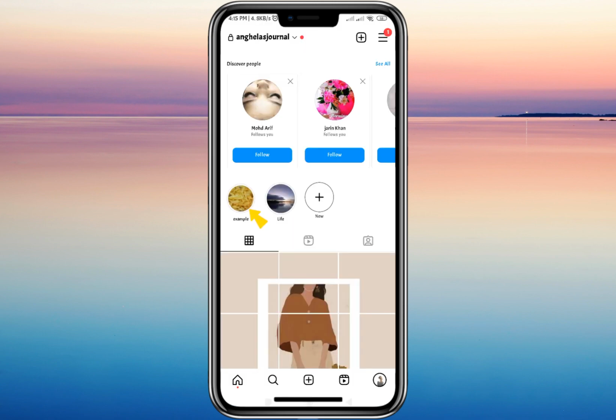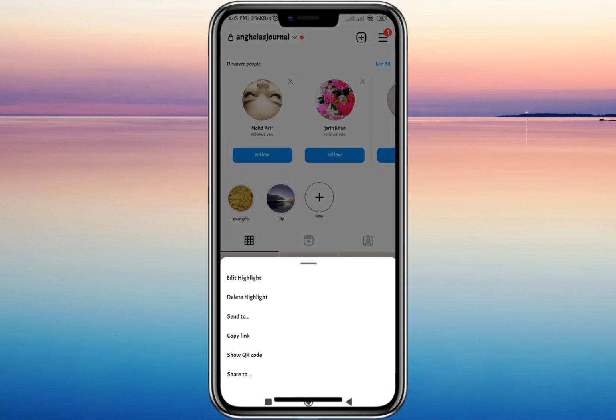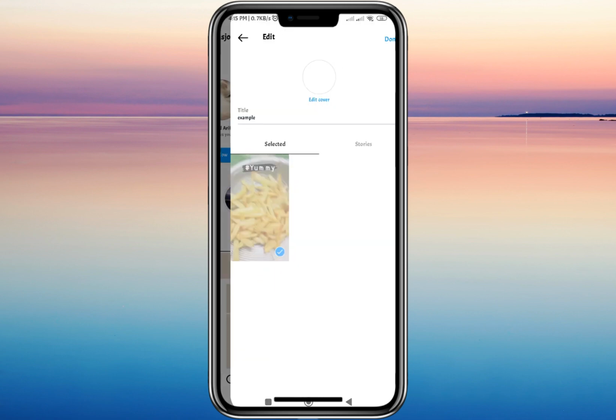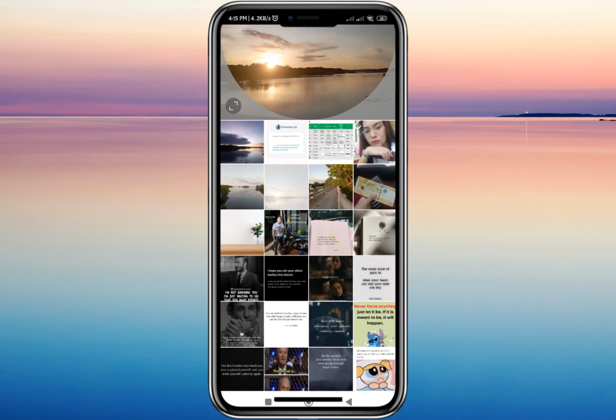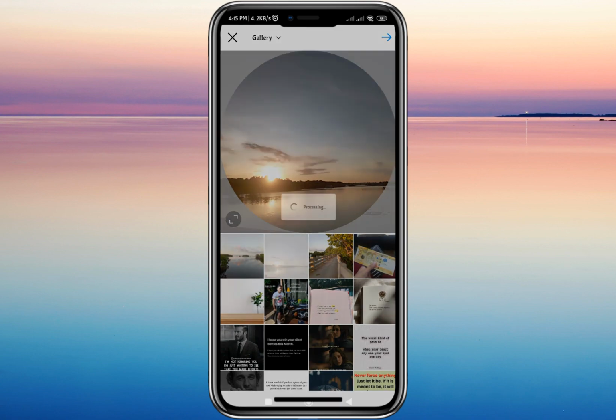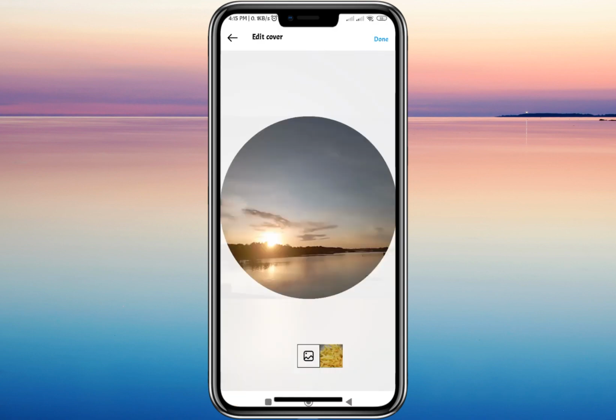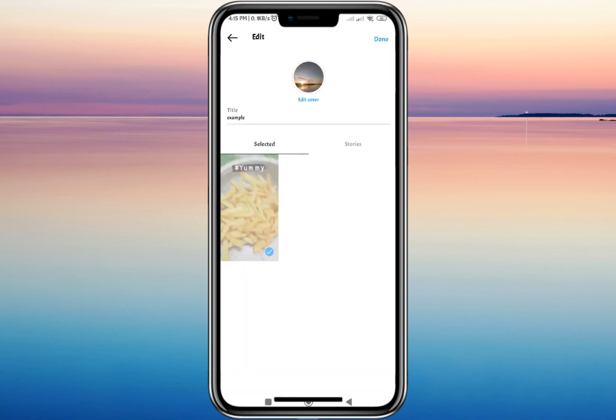And if you want to edit your highlight, you just have to press and hold the highlight that you want to edit, and these options will appear. Just click on edit highlight. And then here we can edit our cover photo. So let's try editing mine. Okay, and then click on this icon at the top. Then click on done. So as you can see here now, the cover photo is edited.